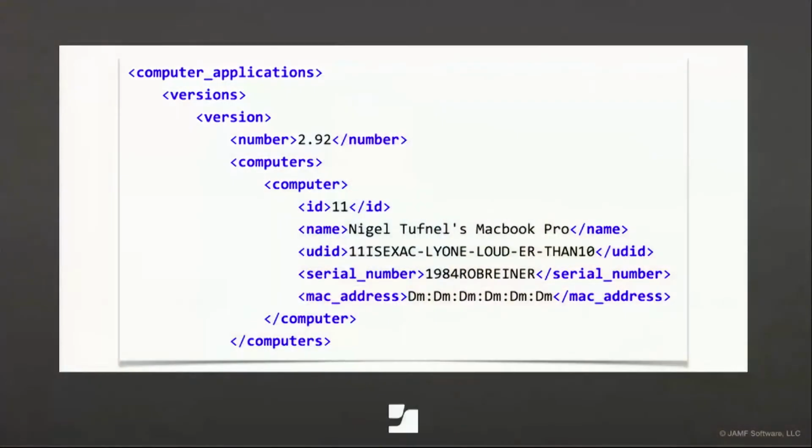Here's an example of the XML that you would actually get back from this particular call. So if you had one or more devices that had this app installed, you'd be able to see that in a collection in this output.